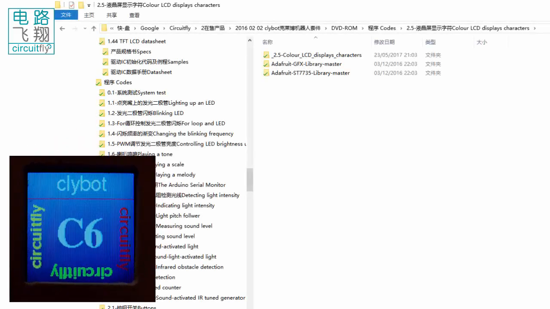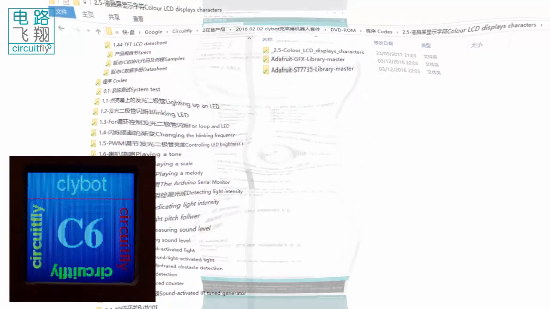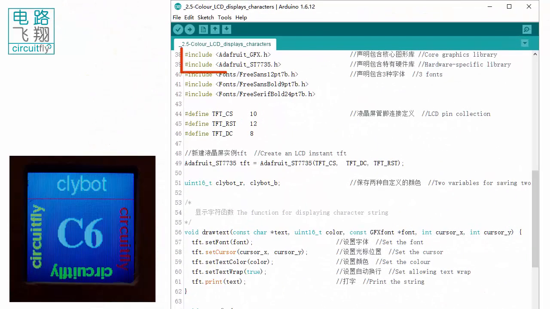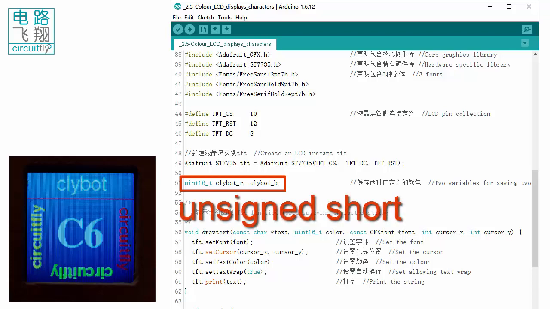Well, first of all, install these two libraries for controlling the LCD, which contain all the classes and functions for the LCD. Make sure to include these two libraries at the beginning. Since different fonts are used to draw texts, include these fonts as well. The LCD ports CS, RST, and DC are assigned to pins 10, 12, and 8 respectively. A new LCD class instance, tft, is created. Two variables, Clybot_R and Clybot_B, are created as uint16_t, which is the unsigned short data type.